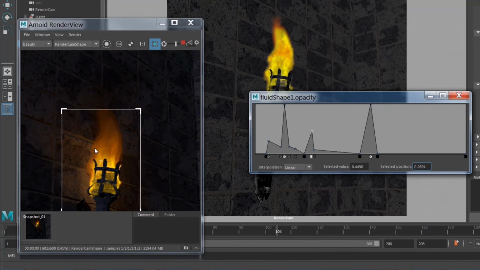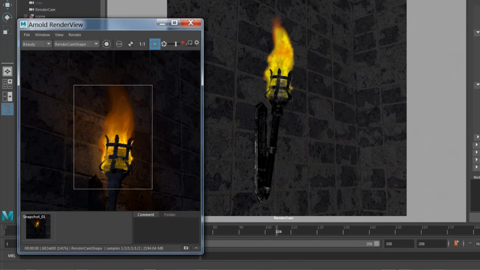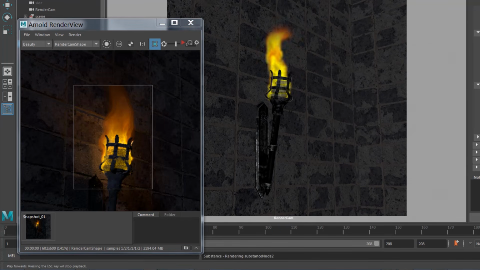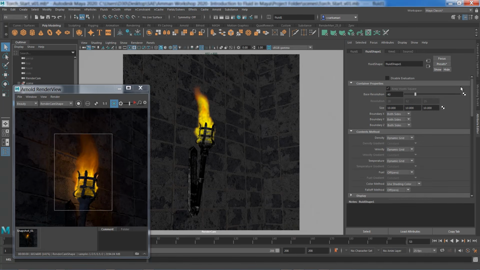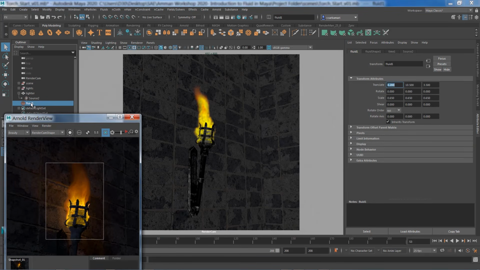The problem I have with this fire is it's just too soft. So if I stop my IPR and replay, you can see the fire is just too tame, too soft, whereas I want a wildfire. I want these flames to swirl to left and right, and I want them to go nuts.